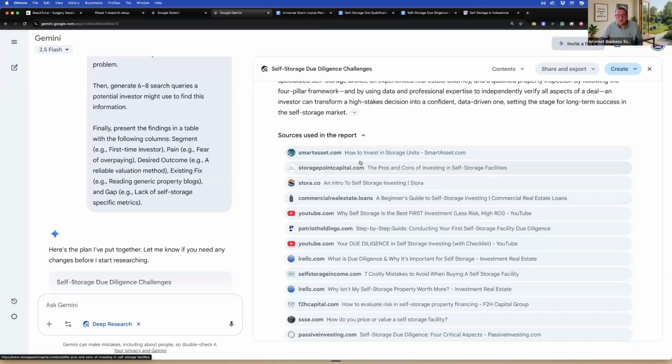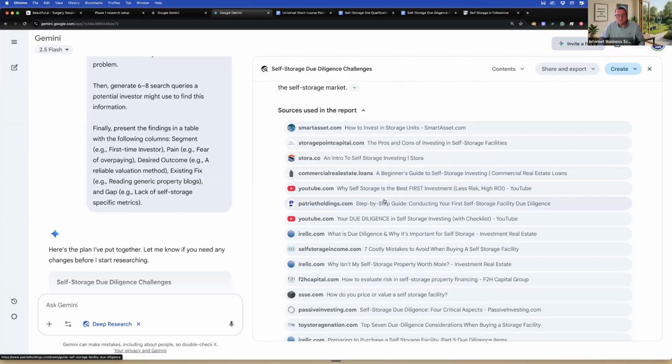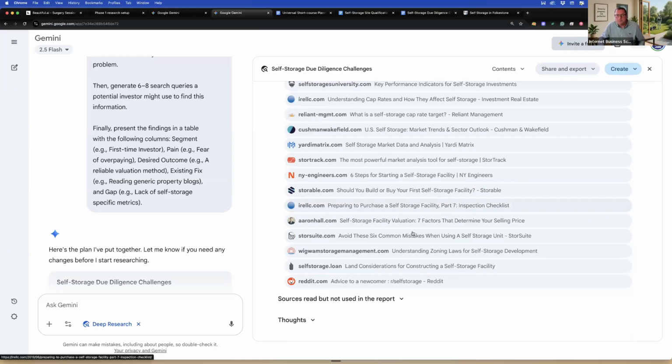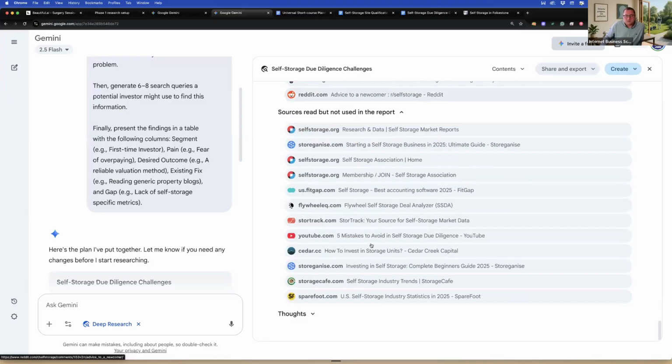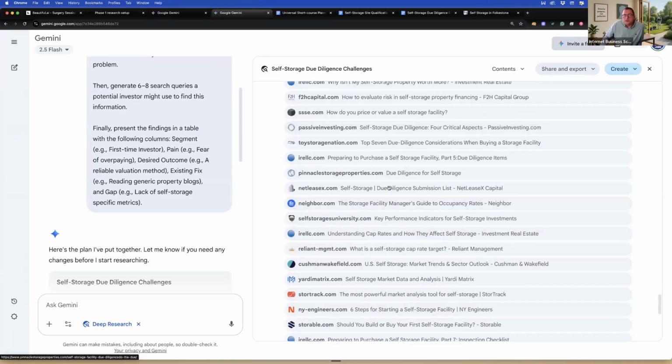So smartasset.com, how to invest in storage units. Storage Point Capital, the pros and cons of investing in self-storage facilities. Commercial real estate loads, a beginner guide to self-storage investing. So lots of really useful stuff. And there's like 30 or 40 different websites there that it's used in this content. It's great. Right, so yeah, deep research is an awesome tool. And then there's a whole lot of other sites, including YouTube channels as well, that it's had a look at to build up the answer. So really good, strong websites, lots of validation there.